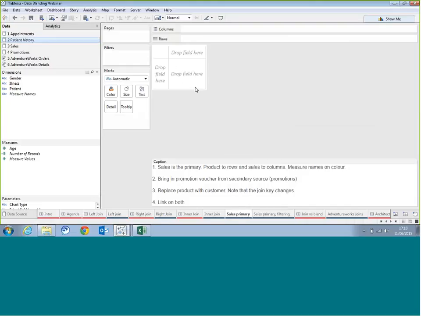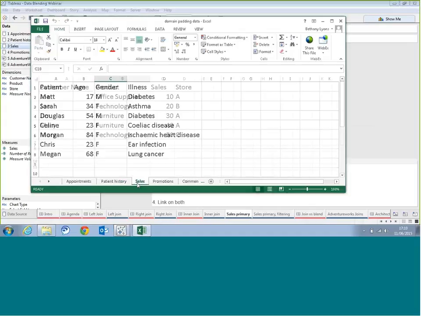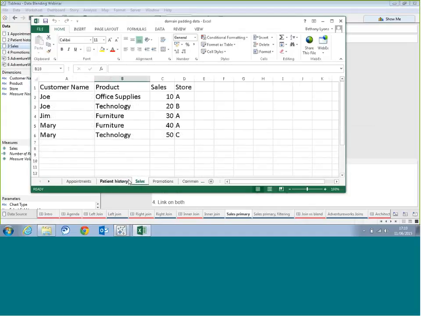Now, the second scenario that we're going to look at here is a little bit different. So now we're looking at a sales data set. And again, this is just a really simple data set, just to get everyone familiar with the principles behind how this is working.